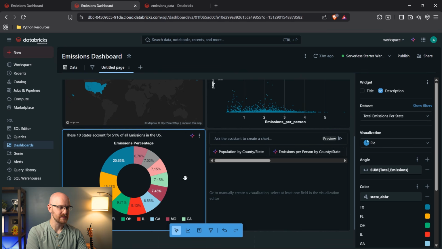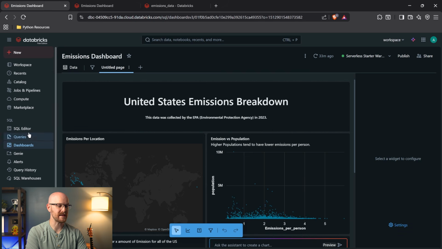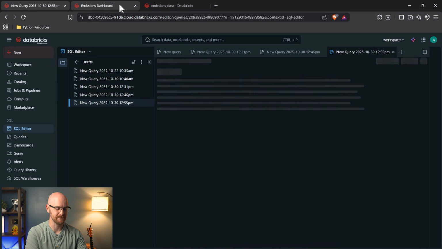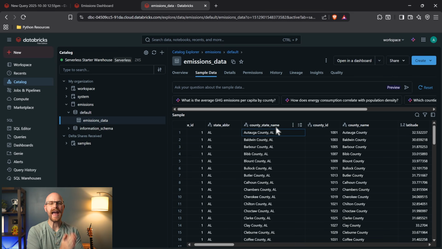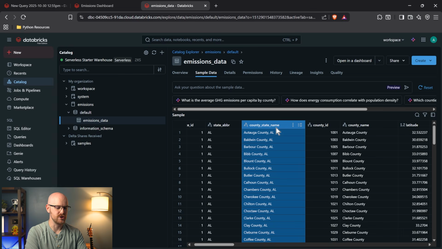Let's come back. Let's go to our SQL editor. I'm going to have that over here. So I'm going to have my SQL editor, emissions dashboard, and the data. Now, what I want to do is I want to name and shame a little bit, okay? I want to take a look at the county state name. What specific county, and we kind of looked at this earlier when we were getting our population data because we had to ground it with a group by, but now we're actually using the county state name. We're going to take a look at the top 10 counties within the US, and we want to create a bar chart for this.